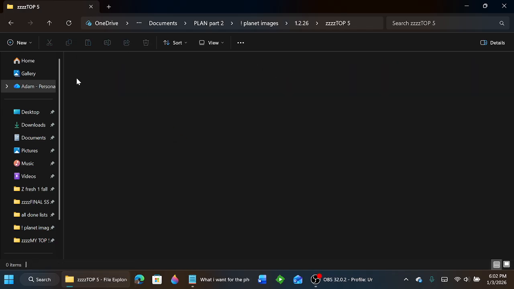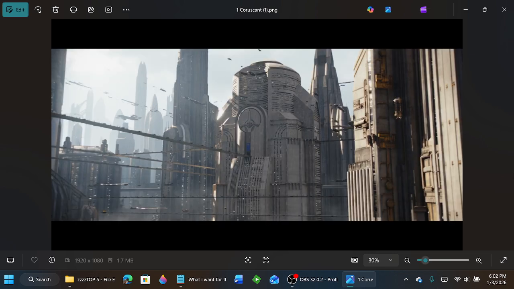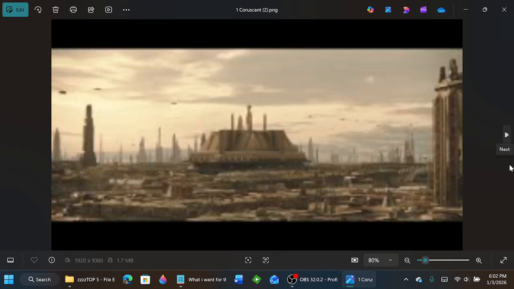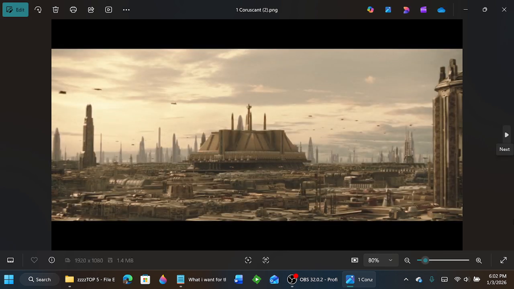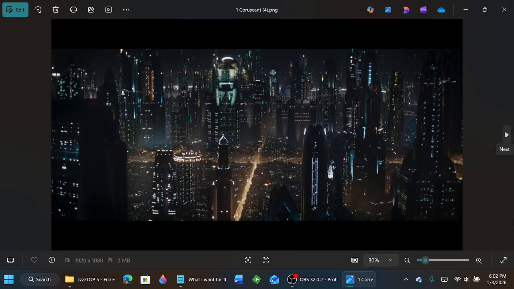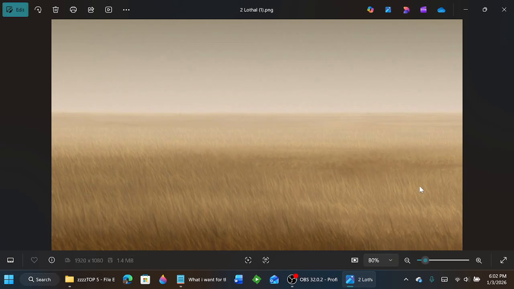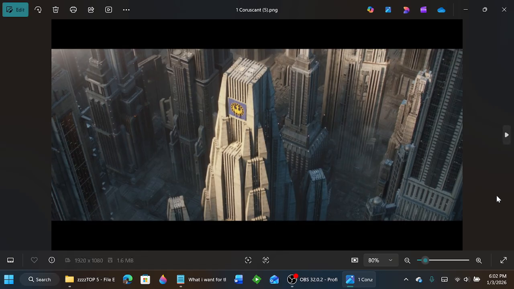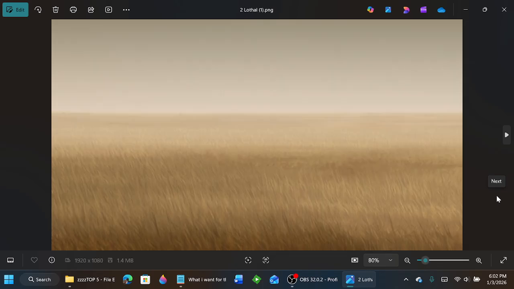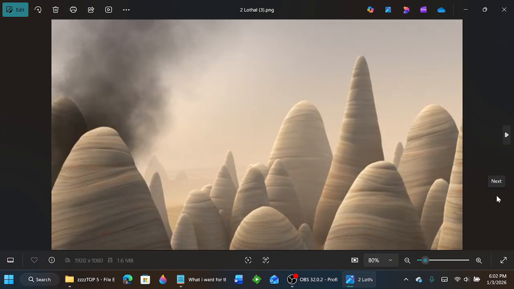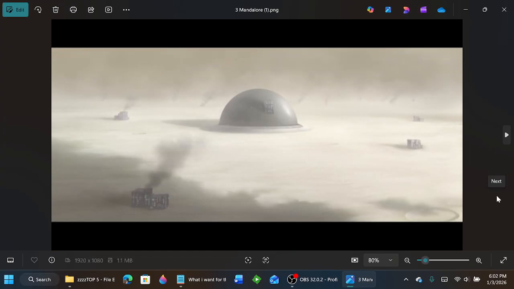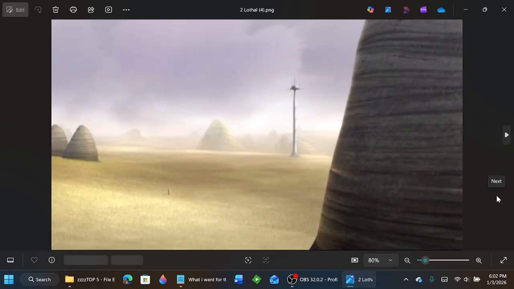And then the top 5 here, there's Coruscant from Ahsoka, Coruscant from Acolyte, that's still Acolyte, Coruscant from The Mandalorian, and then that's Coruscant from, I don't remember actually. I think it's from, oh no, it's from The Mandalorian as well. And then Lothal from, you guessed it, Star Wars Rebels.